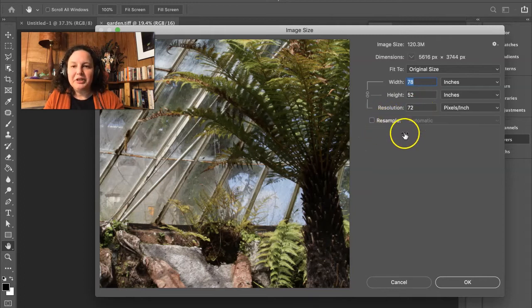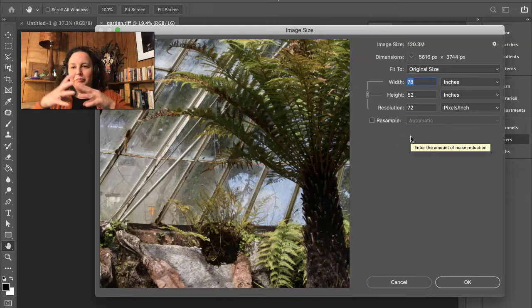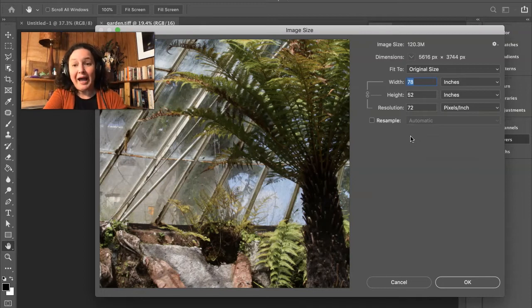Ideally, you would only check the resample box when you're consciously trying to make the pixel image itself larger, or in other words, when you want to add pixels. At this point, we don't want to add pixels. We just want to change the ratio of the resolution to the physical scale.